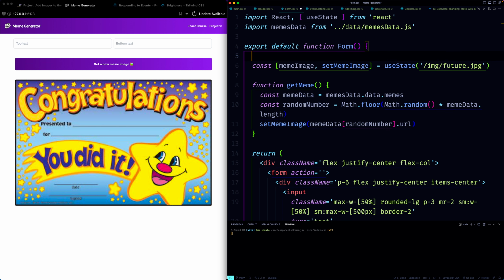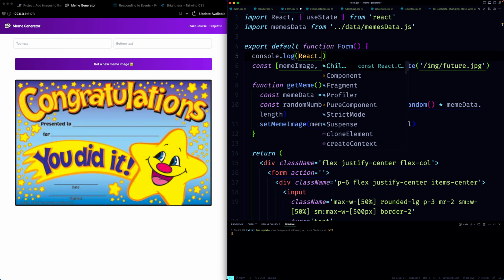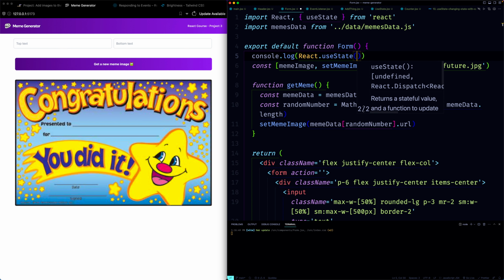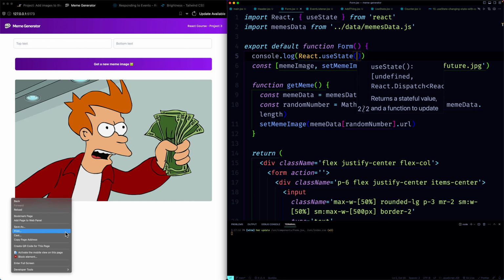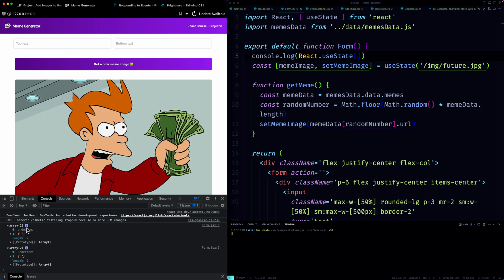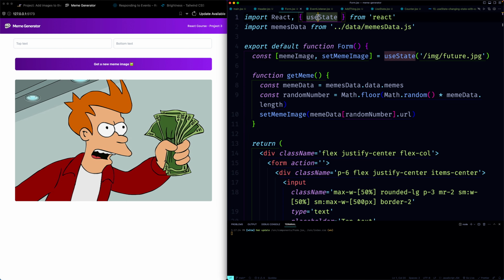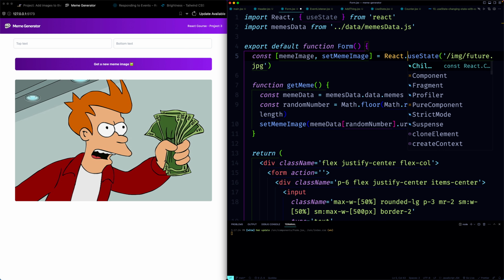So if we console.log React.useState, I wonder what it is we get. So if we console.log this, we see that we're just getting, okay, that doesn't really answer anything, but basically we're just destructuring useState from the React library so that we can use it here without having to go ahead and say React.useState.